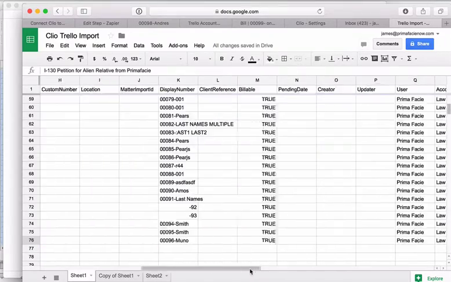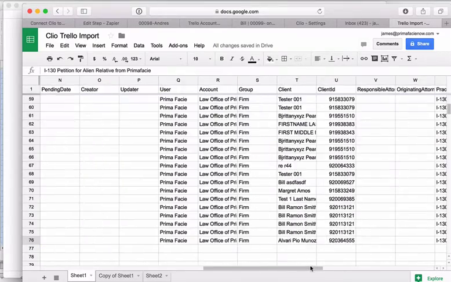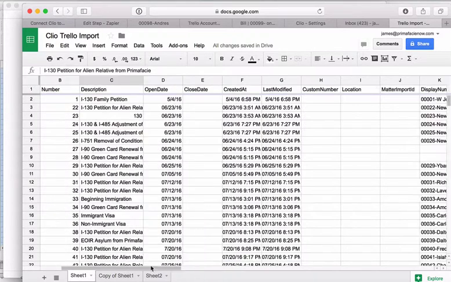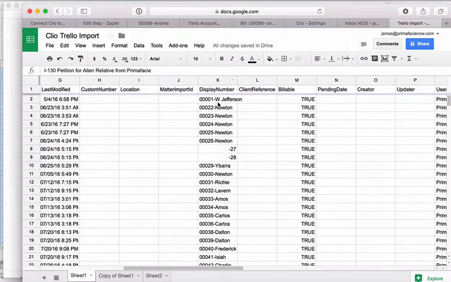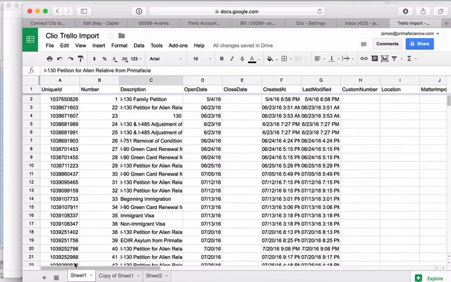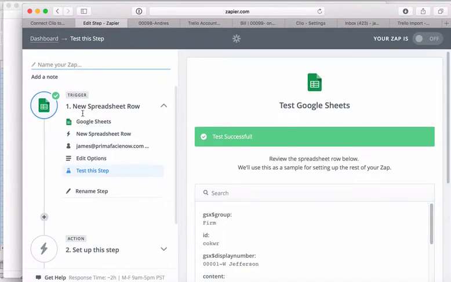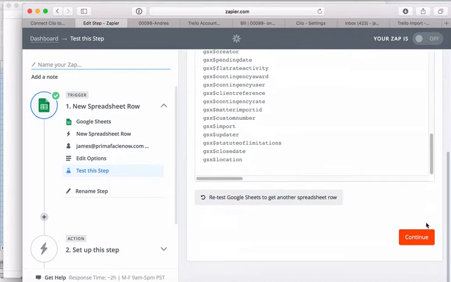So let's find a client name. Who's W. Jefferson? Was that the first one on the list? Yeah, it was. So it actually found the very first one on that list. Okay, so let's just keep going. We're going to go forward with our Zap. So it found the information. That's the trigger when there's something new.